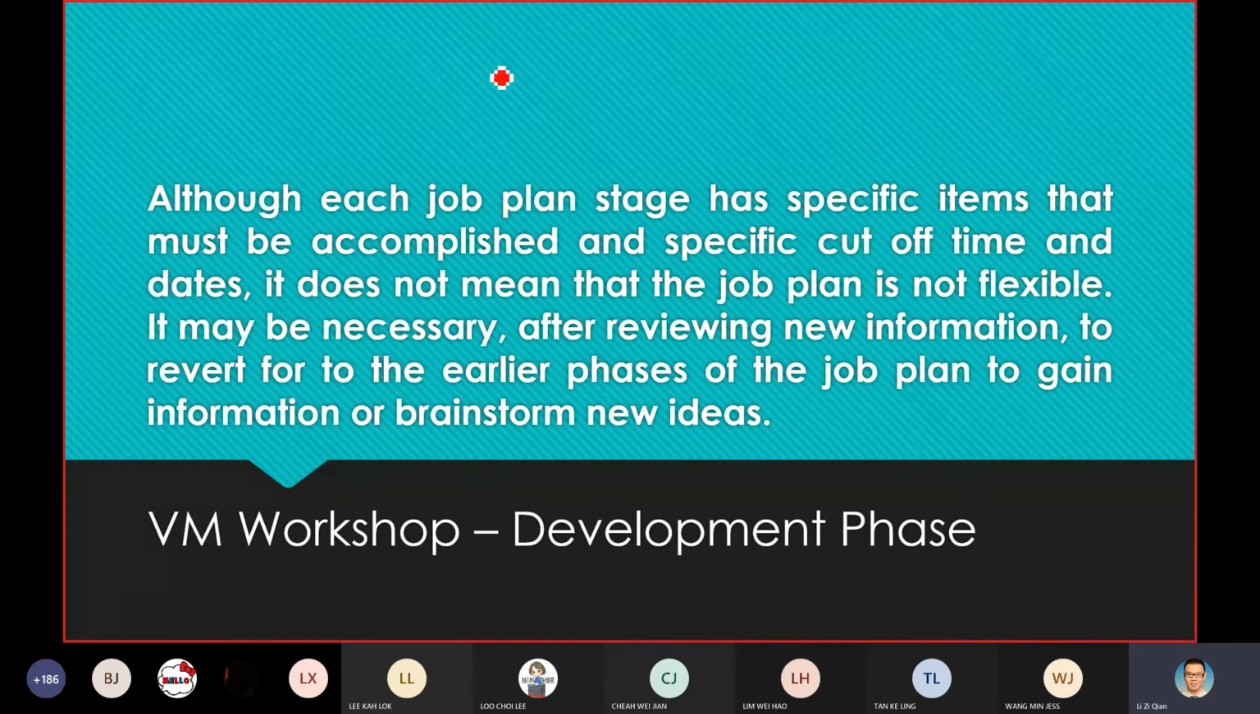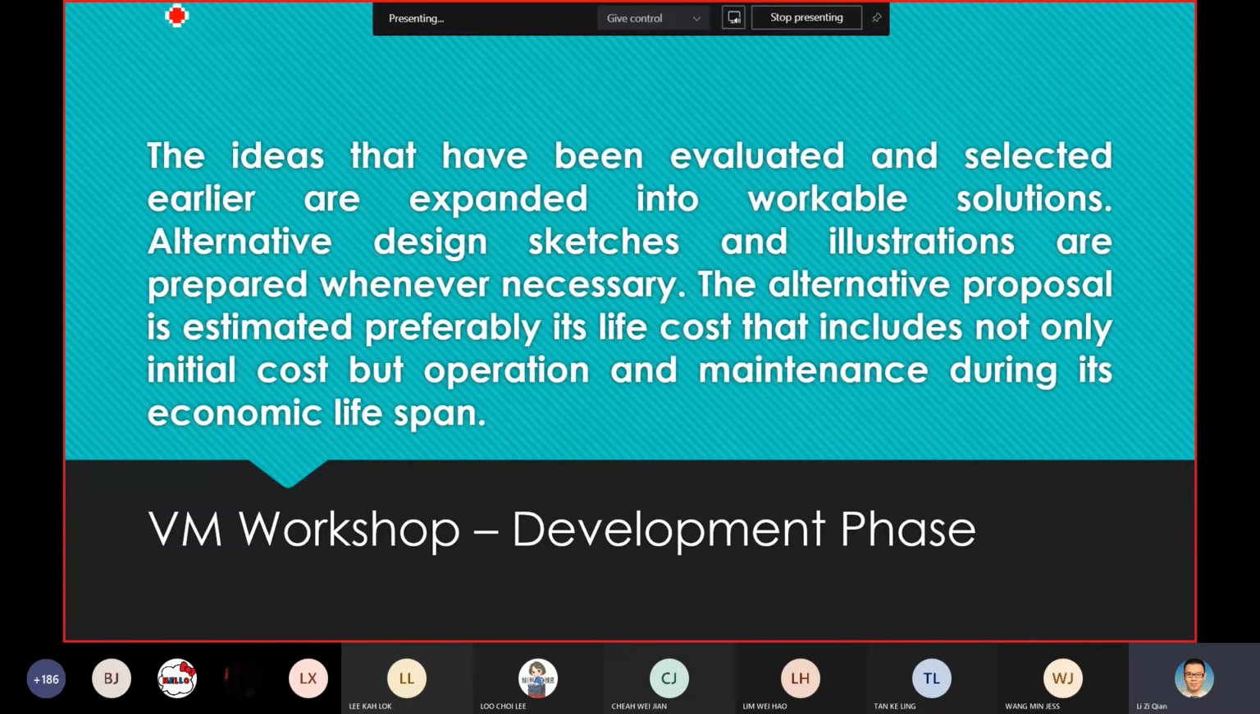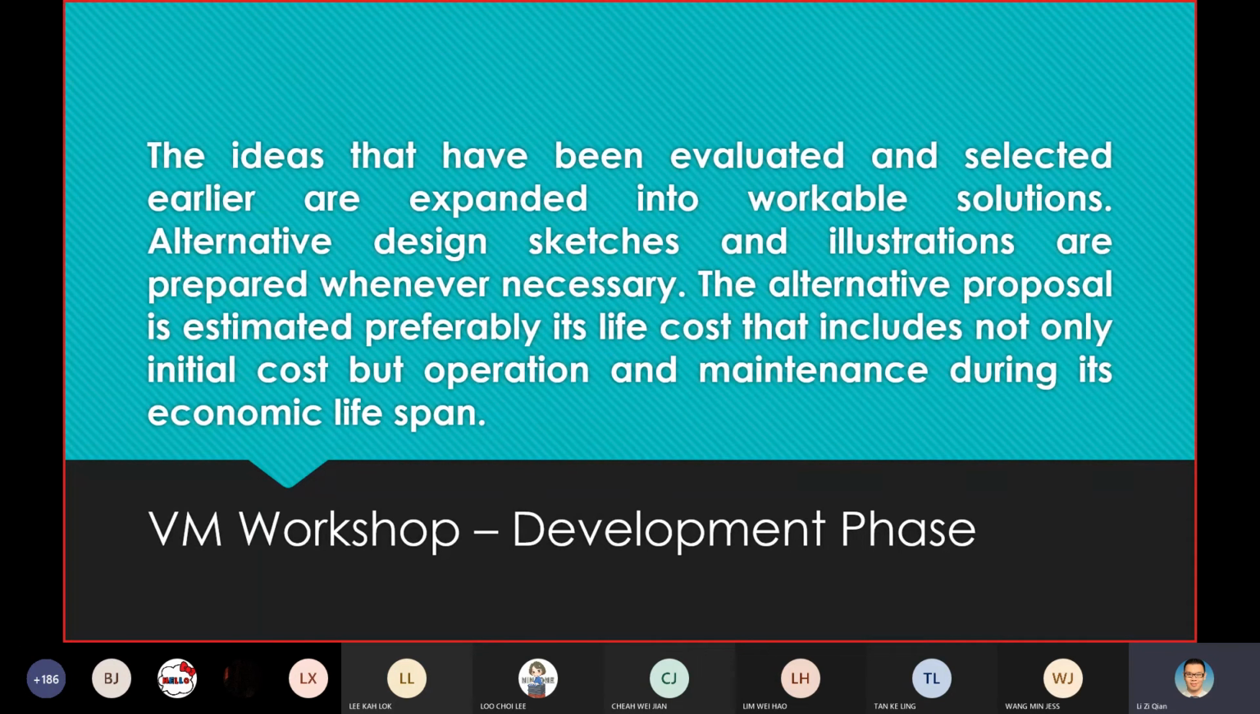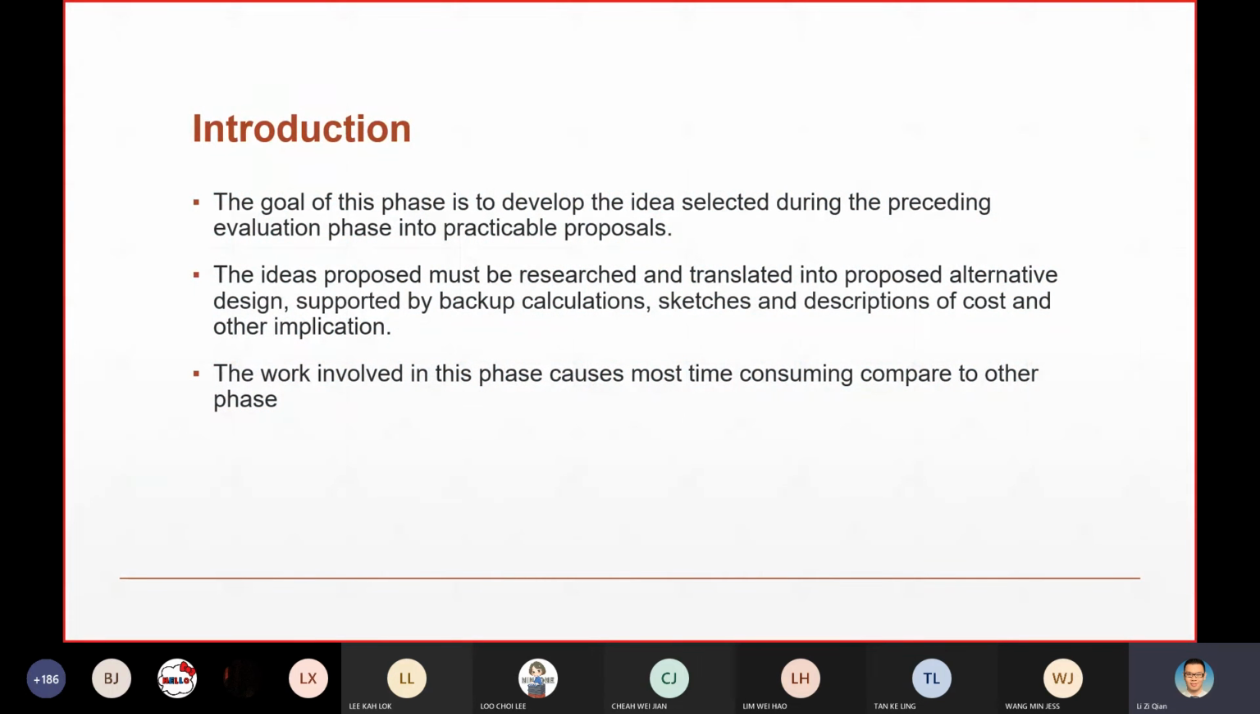So actually this slide does not tell much about the development phase. This is more important, this is what you actually need to do. Here, the introduction: the goal of this phase is to develop the ideas from the precedent evaluation into a practical proposal. Meaning right now you try to cut out more detail. Therefore, your idea must be researched and translated into a proposed alternative design, supported by backup calculations, schedule, and description of cost and implication.